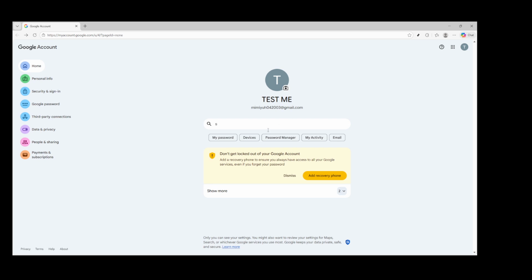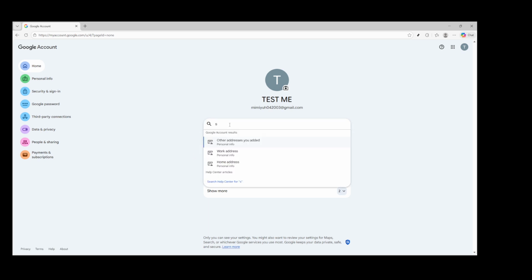Once you're on the Google account page, use the search bar at the top. Type the word subscriptions. This search is a shortcut that takes you directly to the settings you need, instead of clicking around different menus. When the results appear, look for the option that mentions subscriptions under payments. That's the quickest route to the right place.